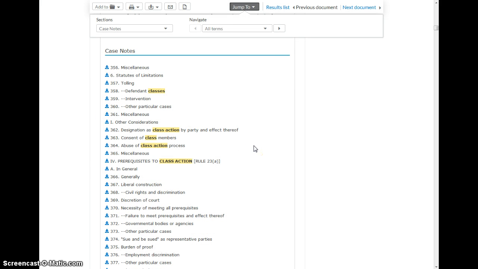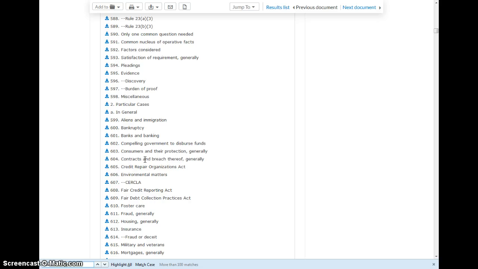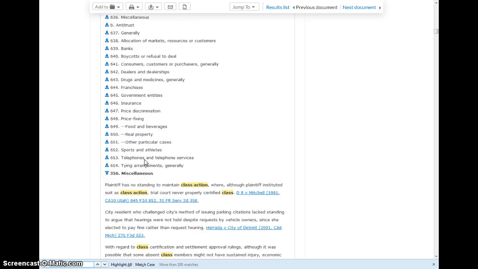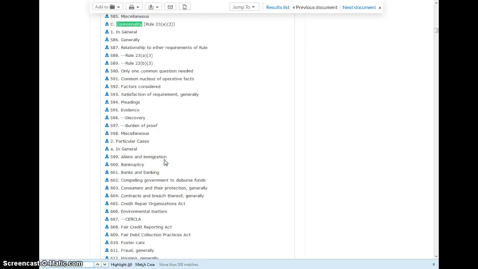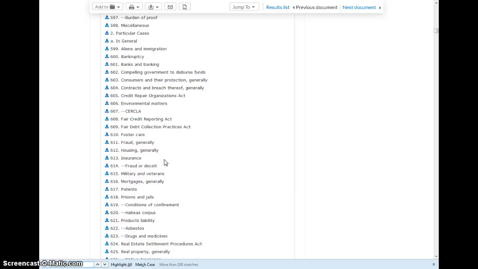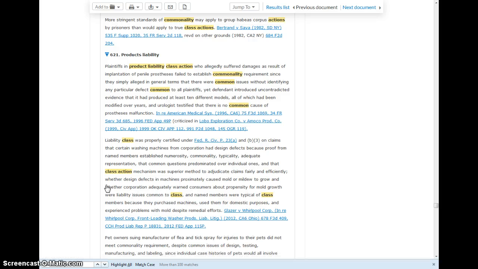From here I could do Control F and say I do commonality. So this C is going to be dealing with commonality. And if I kind of scroll down here, there is a specific topic containing case notes dealing with commonality and products liability. It's this one, 621. So I could click on it and I could read some cases pertinent to the issue that I want to research.